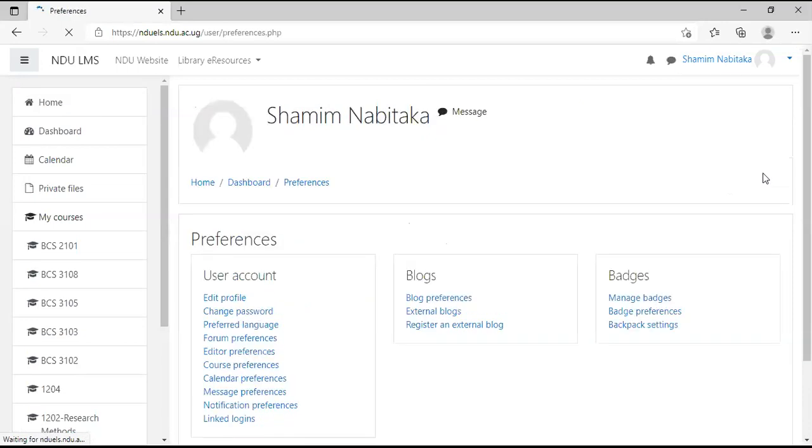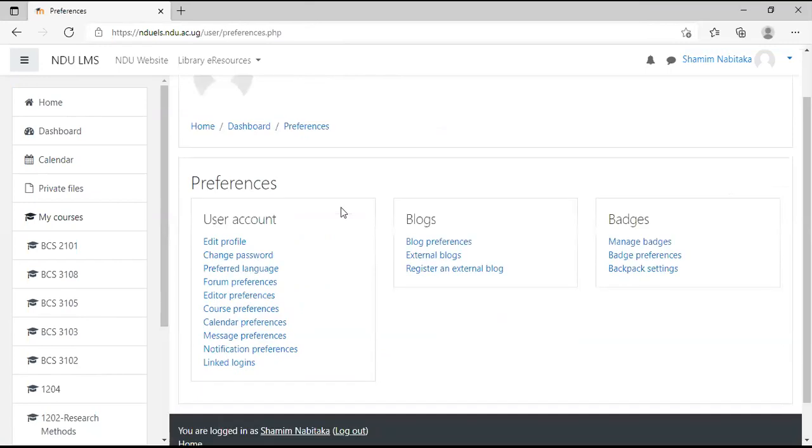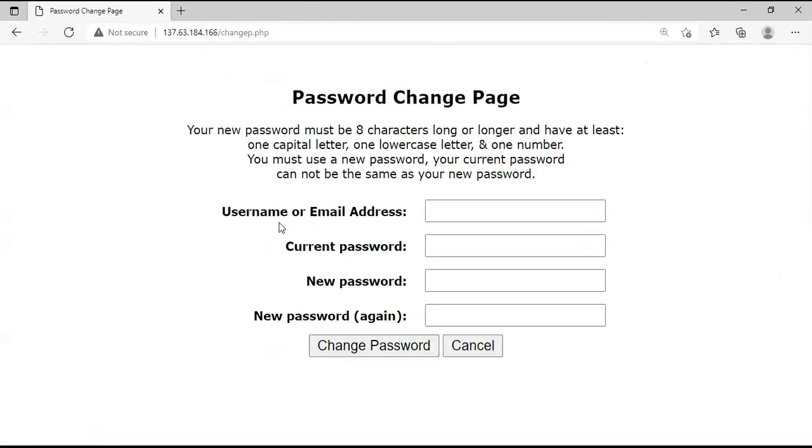The preferences page in everyone's account has this display. I will talk about these two options here at the user account: change password and edit profile. Let me go for change password very fast. Change password gives you this page in your accounts, where it will ask for the username, that is your student number. You put it there.